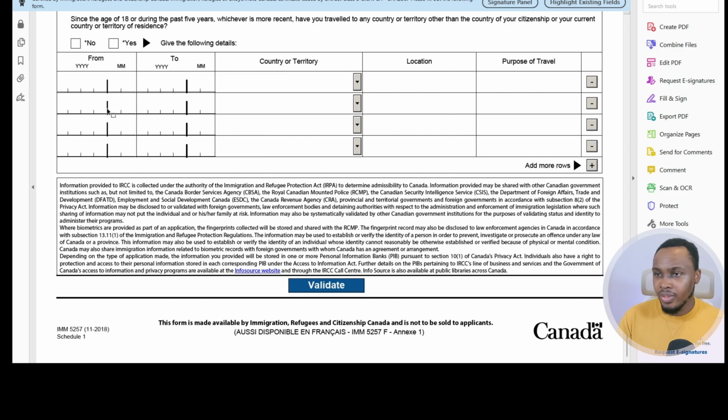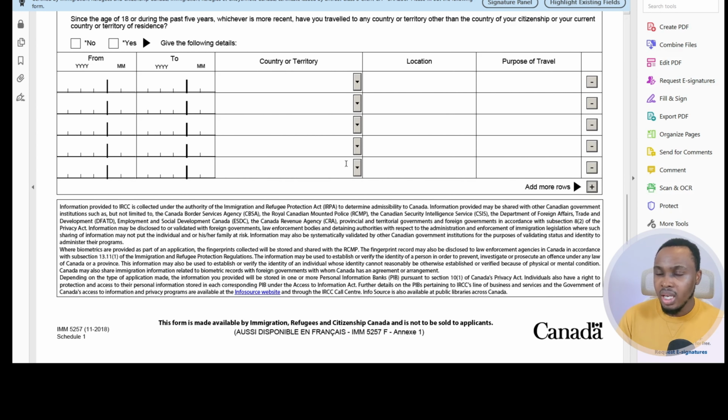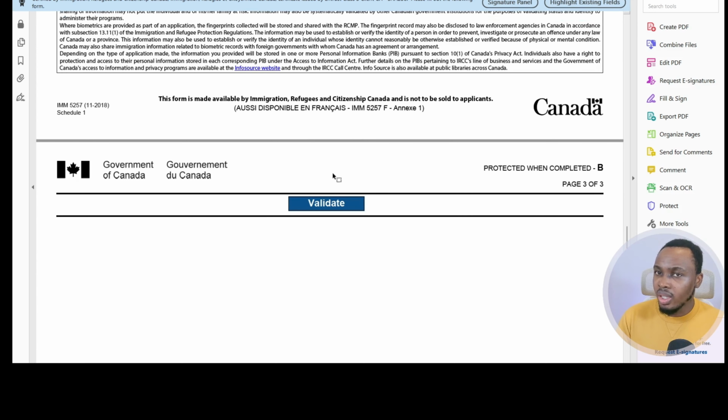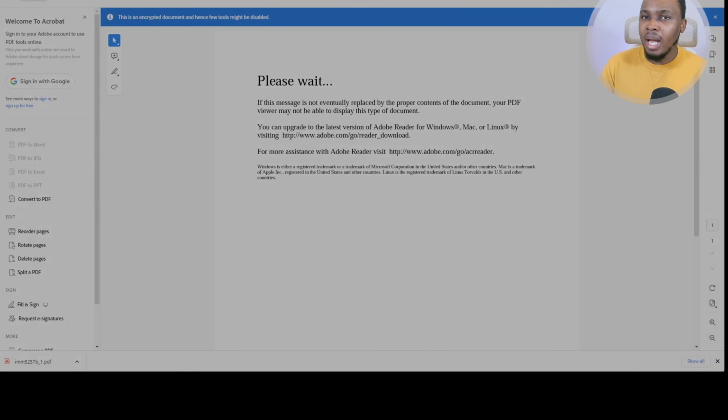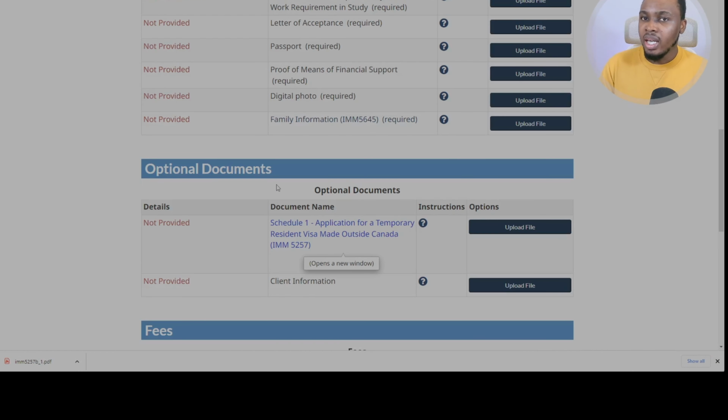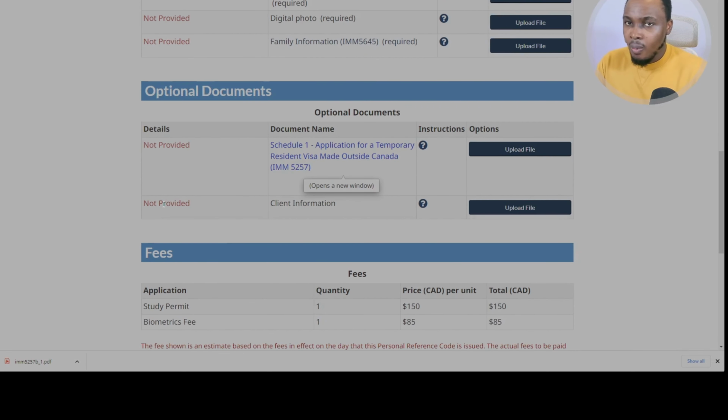And of course, if this is not enough, there's an option here to add more rows. So be sure to just click it and add more rows. So once you're done, you click validate, and yeah, put the document back in your folder, right? So coming back to our application here, I'm going to close this tab here, and we are almost done. We are here and they're asking us for the last part, which is optional client information.